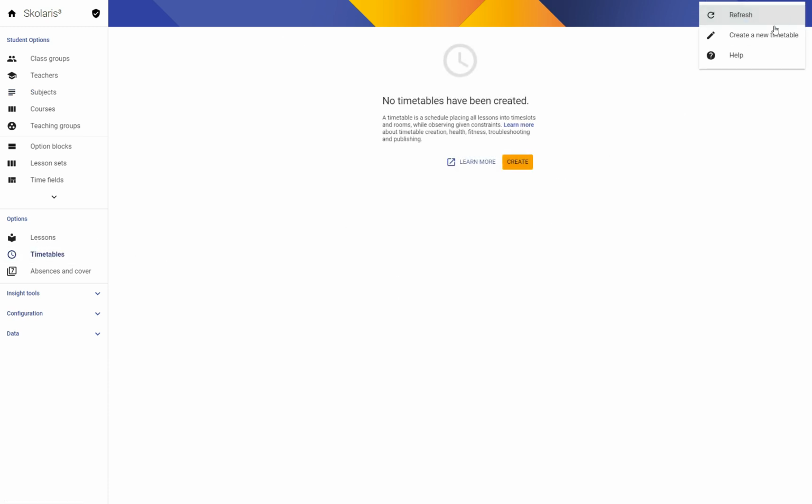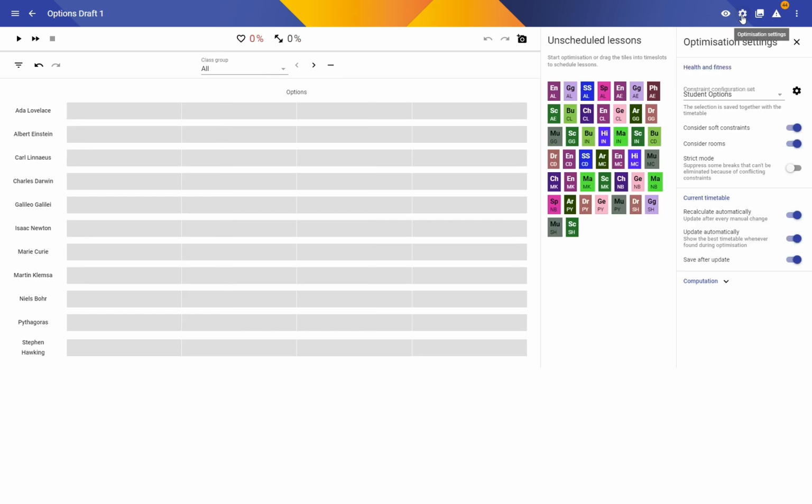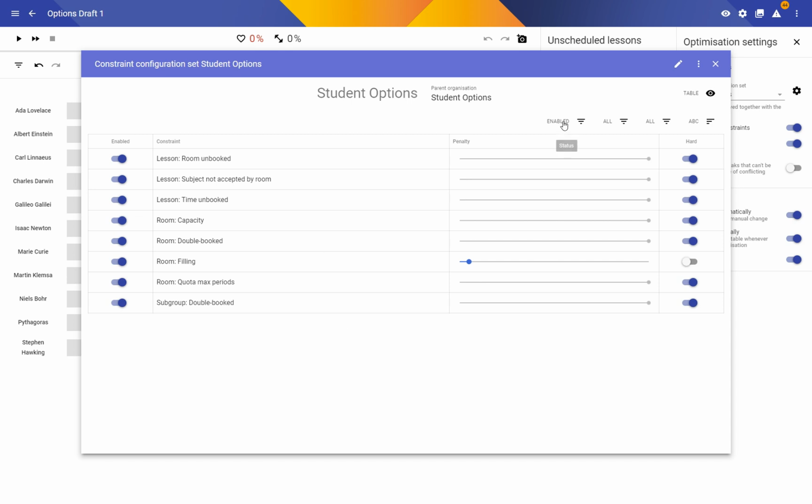I will create an empty timetable called options draft 1. Now the constraint configuration cannot be the same as for a regular timetable, that is clear. So let's examine how to configure constraints for this task. So placing students into buckets, into the options, is mapped into booking lessons to rooms. So we need this constraint. We need to book rooms. That is what we need. Subject not accepted by room. That means that the students will fall into the correct buckets.